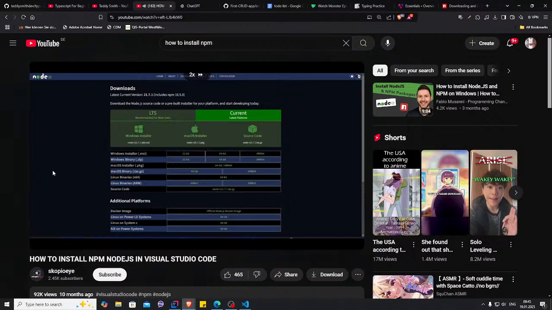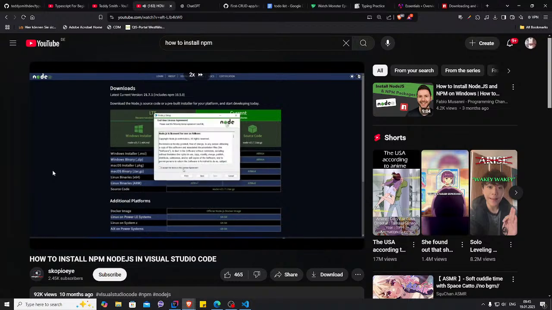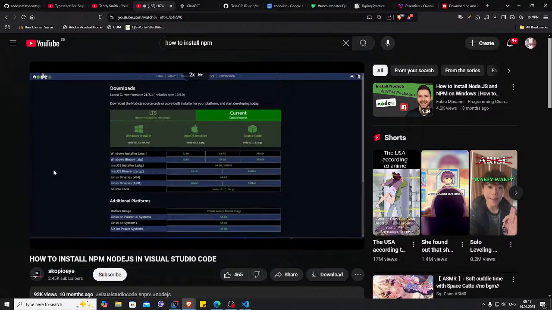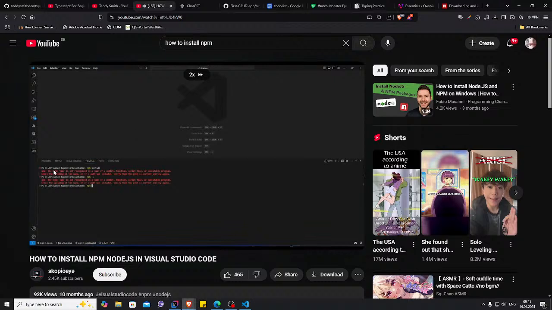Run the executable, and just follow the prompts. Just keep following them, press next, and just take the defaults. Now let the setup wizard install Node.js, and then click finish. Then go back to Visual Studio, try npm -v, and let's see what happens.